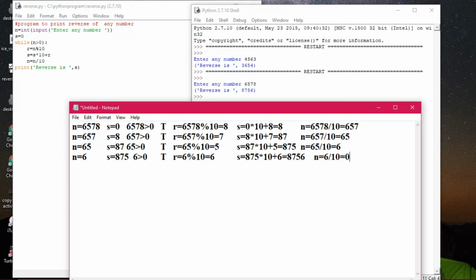Then what is happening here? Then it will not take any decimal values and all. Simply it will come out here, n equals to 0 will be assigned, and here it is coming S equals to 875 and 6. You can see out here, when we have executed 6578, it is coming 8756 here also, and I also got 8756. Now it will check, n has now become 0.